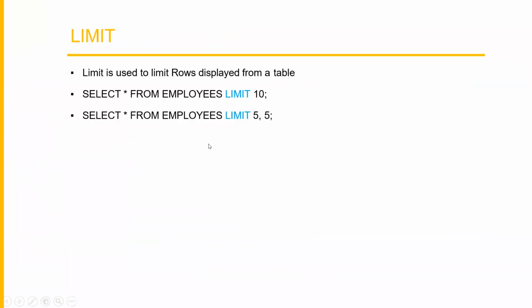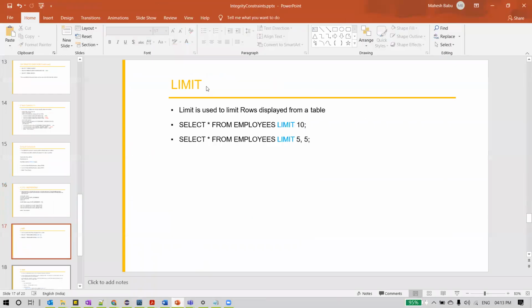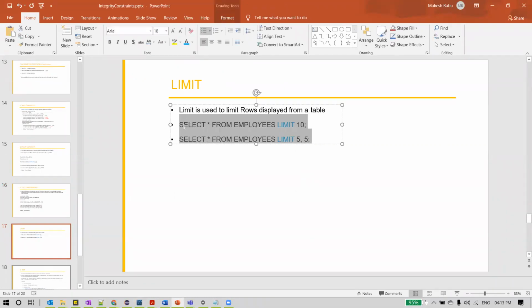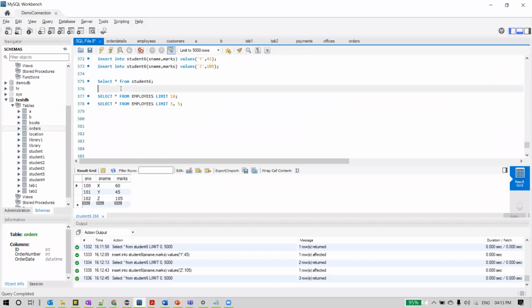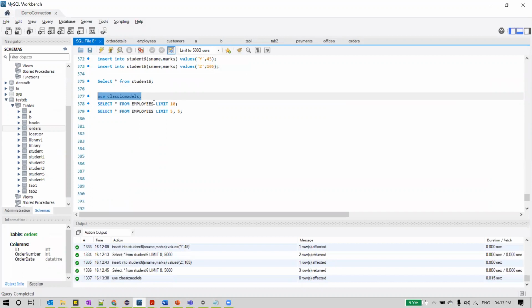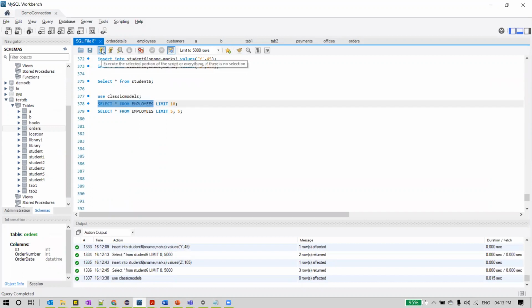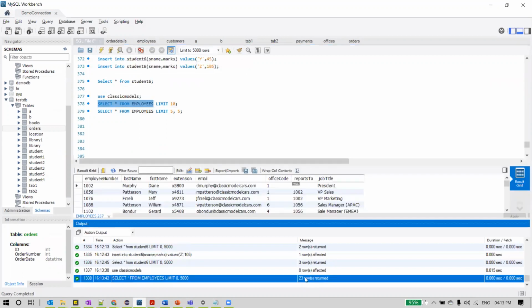Now, limit. So what is limit used for? Limit is used to limit the rows displayed from a table. Say for example, we have something called the employees table, right? The employees table from the classic models schema. Let's switch our schema to classic models now. Let me execute select star from employees first. And you can see there are 23 rows in the employees table, right?